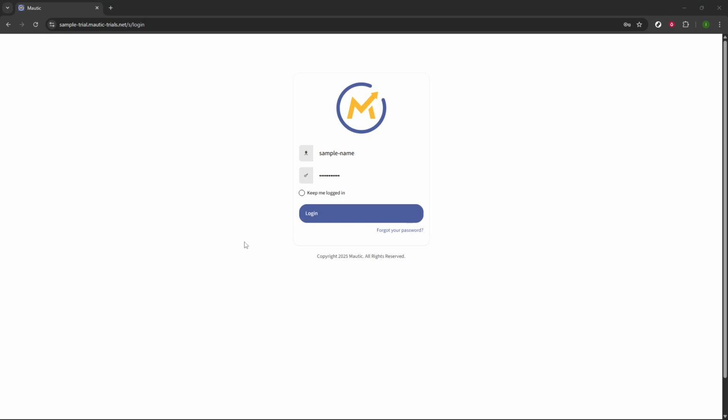In today's video, I'm going to teach you how to connect forms to segment in Mautic. By the end, your form submissions will automatically place contacts into the exact segment you want, which is perfect for targeted emails, campaigns, and clean list organization.